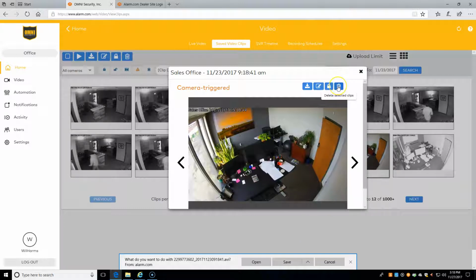We can trash the video simply by hitting the delete. We can lock the video, which will prevent it from being deleted or otherwise manipulated, by clicking here on the lock. Moving right along, we'll close this.